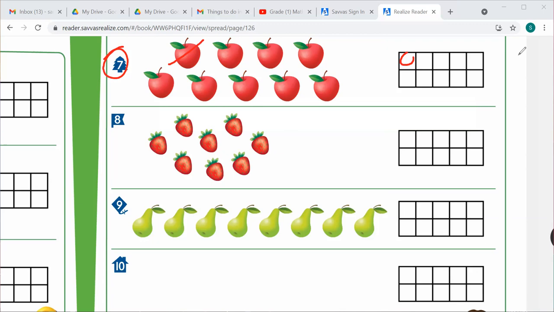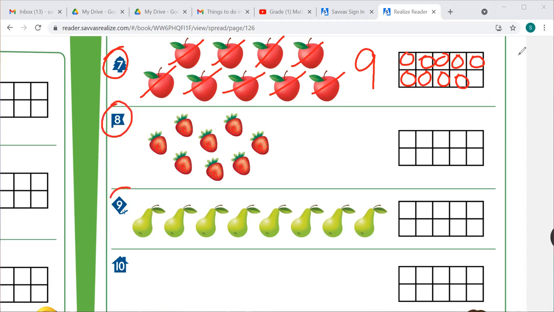1, 2, 3, 4, 5, 6, 7, 8, 9. So we showed how many apples we have in our 10 frame. I want you to do the same for 8 and 9 on your own. And for number 10, draw 8 or 9 oranges and then draw counters to show how many.